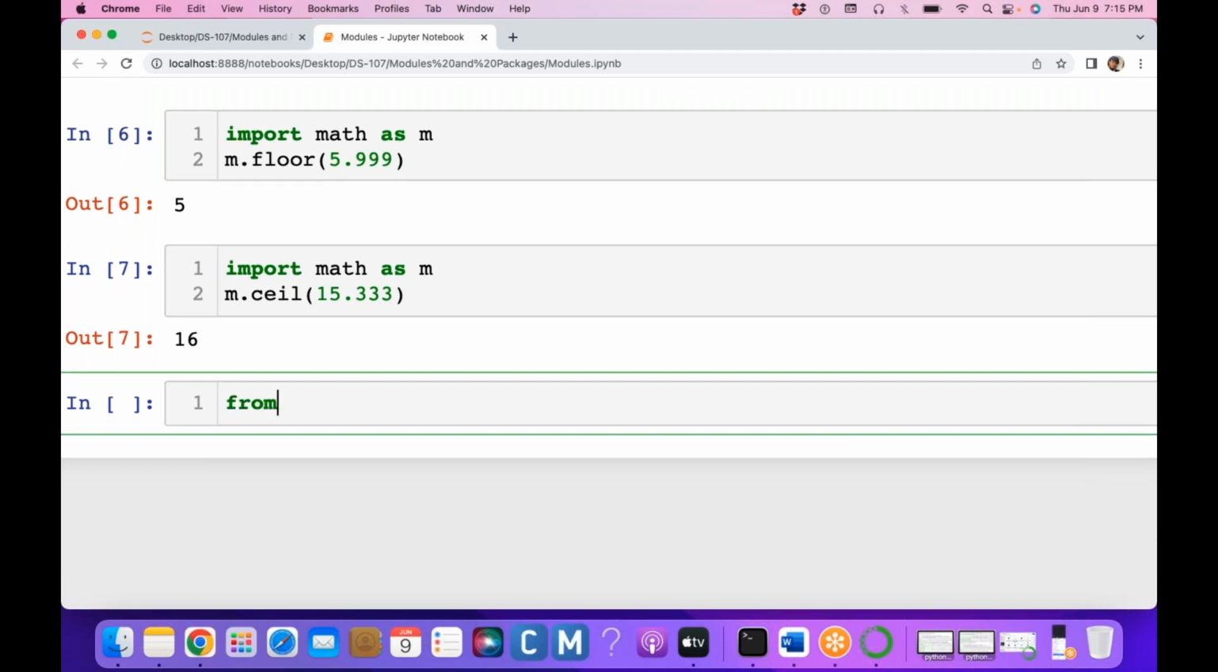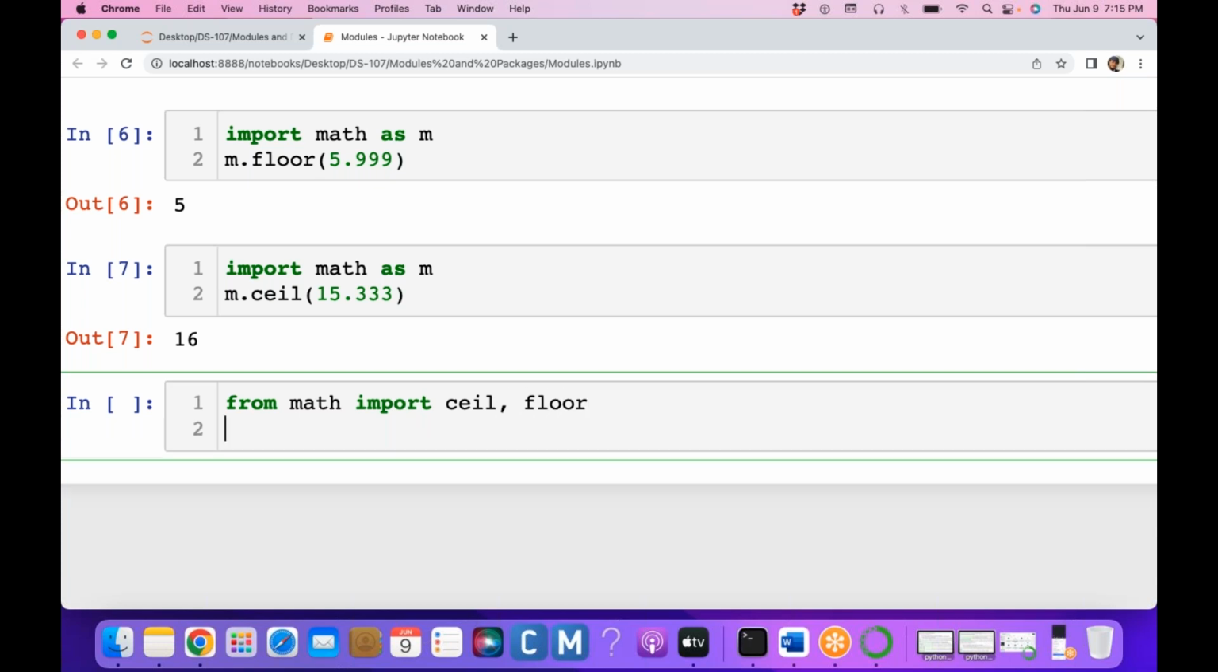Okay, so for example, from math, whichever functions you want to import, we can import only those particular functions with the help of the from keyword. Okay, ceil and floor, only these two functions we can use. If you are not importing more than these two, we can use only these two functions, without any dot extension.